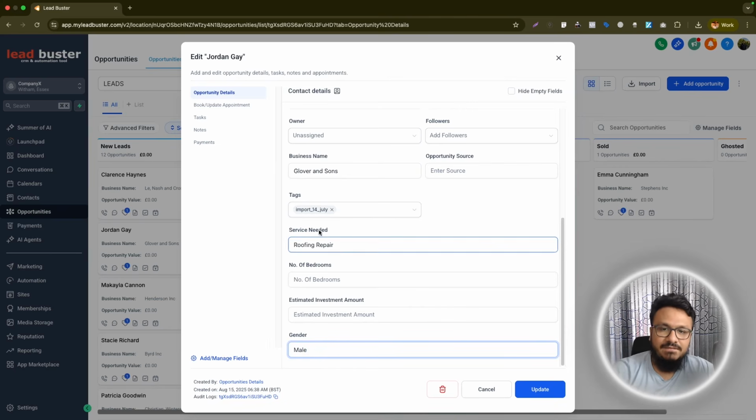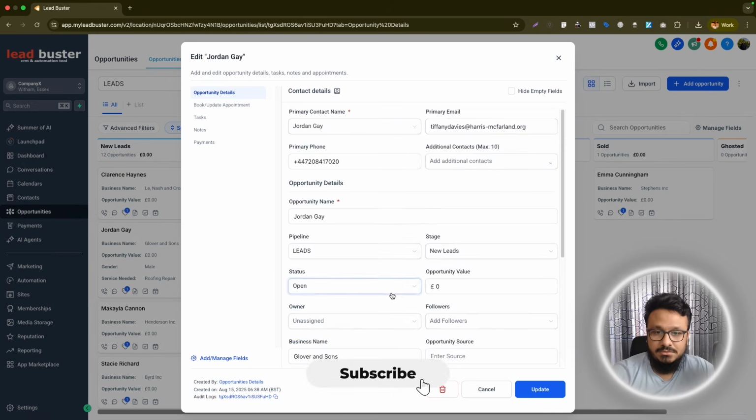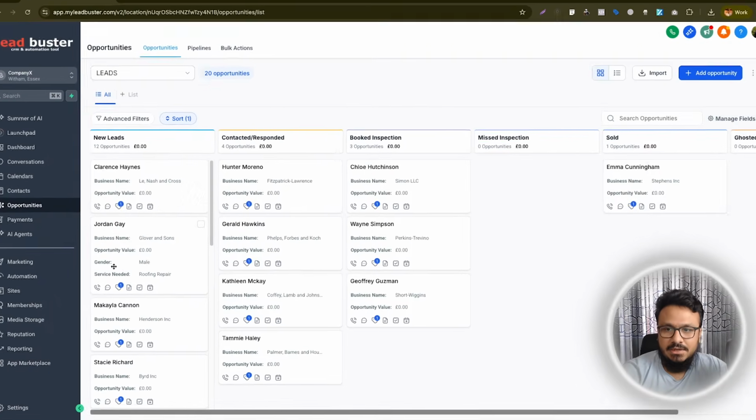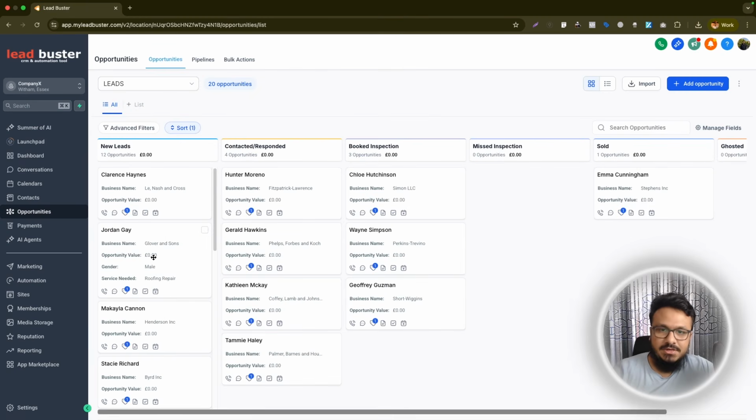Now, because I have values in these custom fields and both of them are set to be shown in the card, they will update here. So now if I refresh the page, there we go. So for Jordan, because I updated these fields, it is showing up on the card. Whatever you add, if it's just an empty field, there's no point in showing that. So this is how you customize opportunity custom fields.